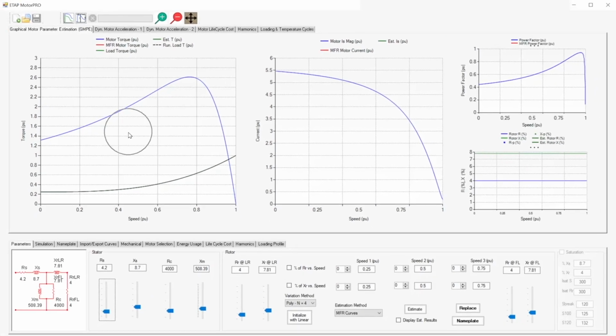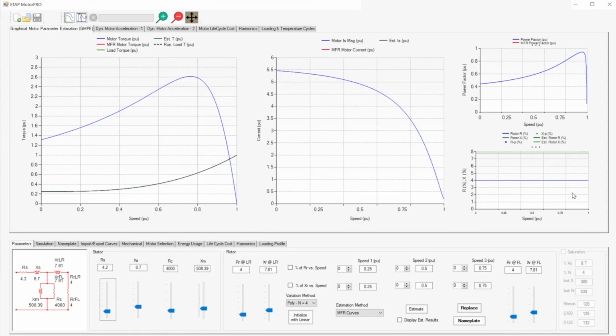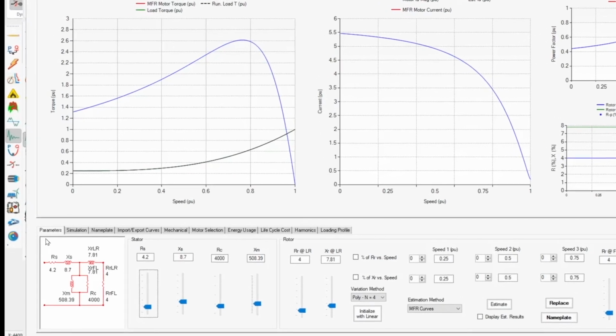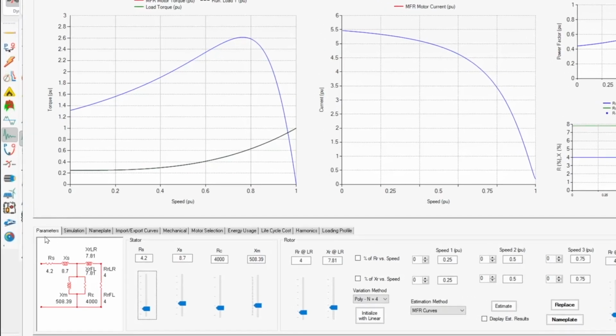Now, in the center of the dialog, we have the actual graphical results section, which gives us an immediate visual validation of our motor circuit model parameters, where we can see the motor curves for torque, current, and power factor versus speed. And basically where the estimated performance can be directly compared against the manufacturer's reference curves whenever they're available. Additionally, GMP also includes the rotor resistance and reactance variation with the speed to account for the rotor's deep bar effects. And finally, along the bottom section of the window, we have the actual input tabs.